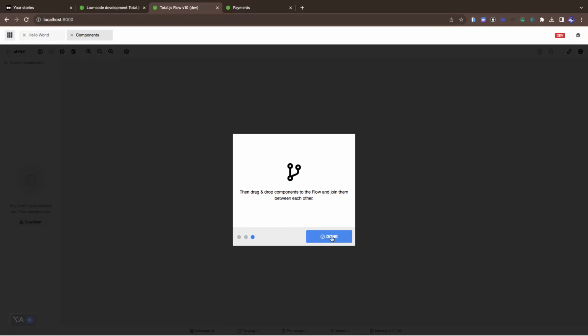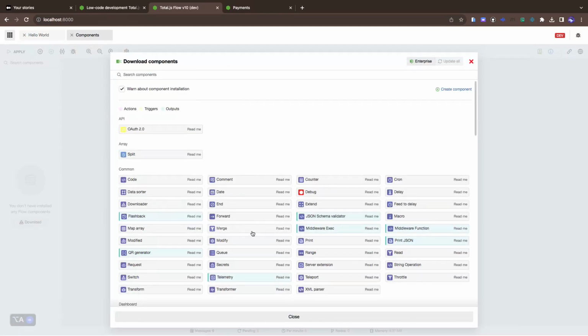After you open your flow for the first time, it is going to open this panel for you to download your components. We have three kinds of components, and you can see them here. We have some components for triggering data in the flow, some trigger components, some output components, and some action components. This is very interesting to understand.